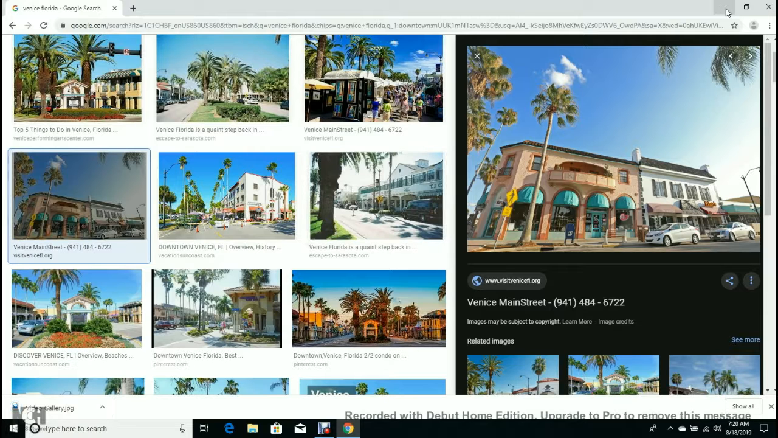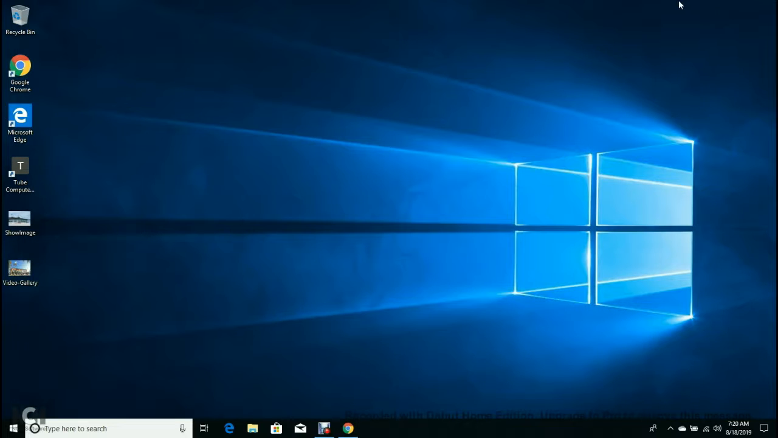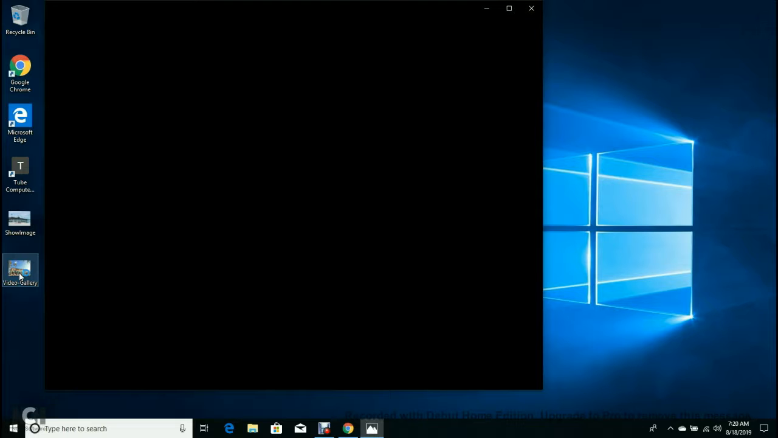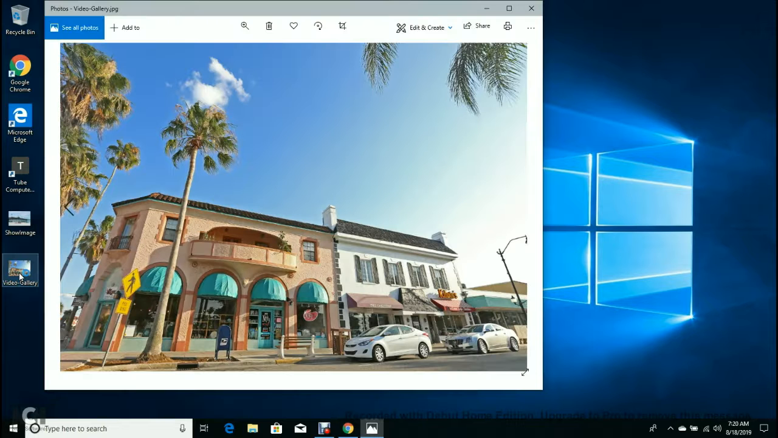Now let's minimize this window so I can see my desktop. This little minus sign here, if I click on it, minimizes the window to my bottom tray. And here is that image that I saved. If I double click on it, there it is.